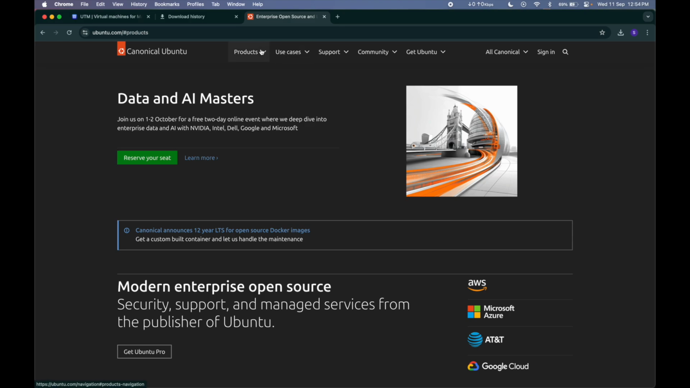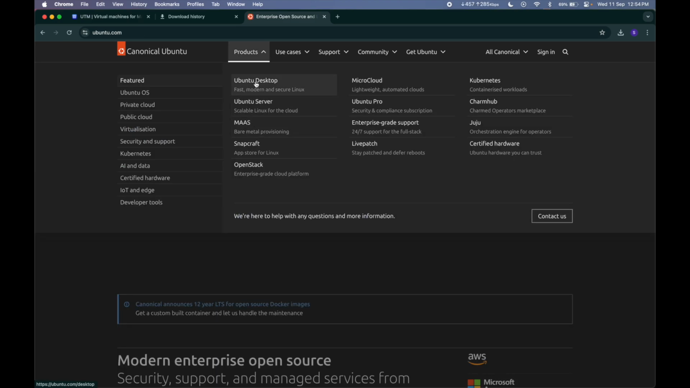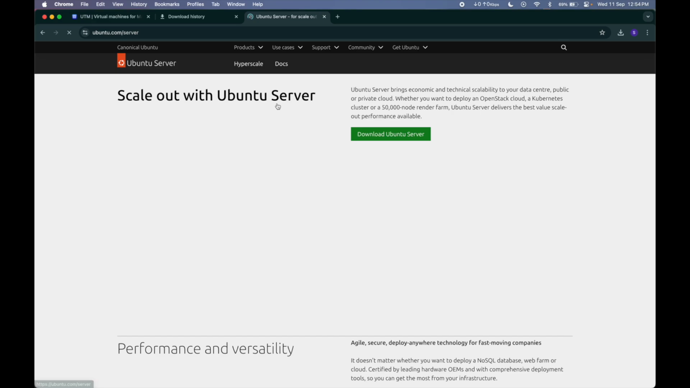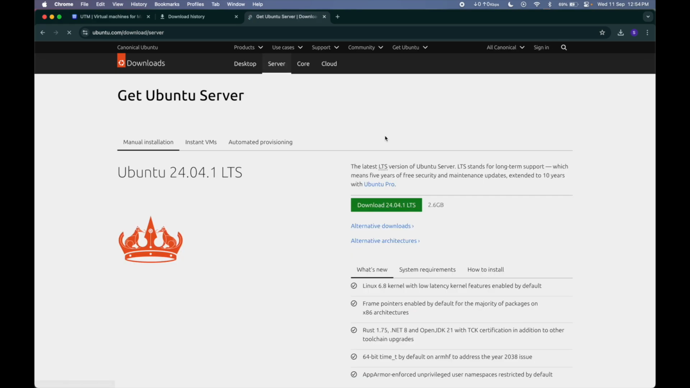If you go to products, we have two options: Ubuntu desktop and Ubuntu server. Ubuntu desktop is for another architecture, but since I have a Mac M1, that is ARM Cortex, I will have to download from Ubuntu server. Then hit the Ubuntu server download.